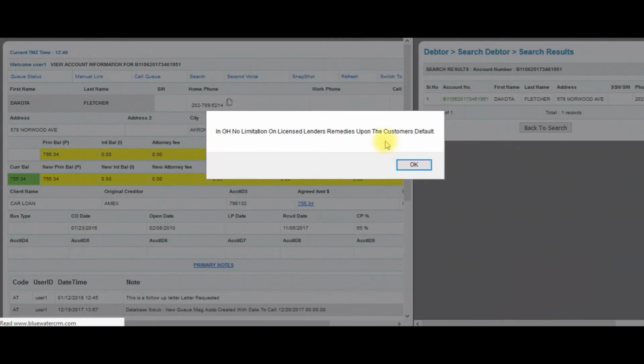This is an interesting thing. As part of, we have the state-based letter verbiage. We also have state-based pop-ups. You can see right here, this is an Ohio pop-up giving you specific information. These pop-ups lock the account down so that your collectors must interact with this before they interact with the customer or the debtor.